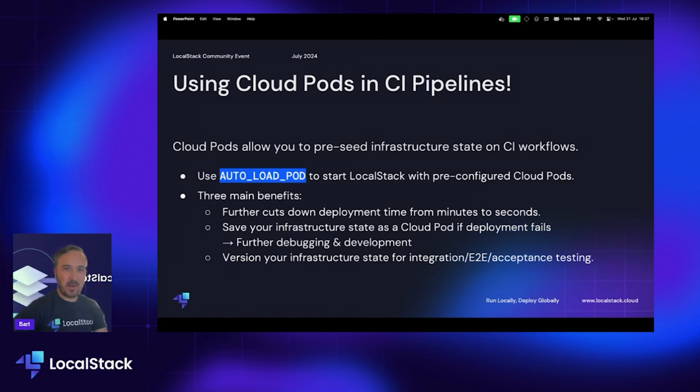A couple of the benefits of using Cloud Pods over using maybe your infrastructure-as-code tools is that it further cuts down the deployment time from minutes to seconds. Restoring state from Cloud Pods is very, very fast, and we'll see that live in a moment.